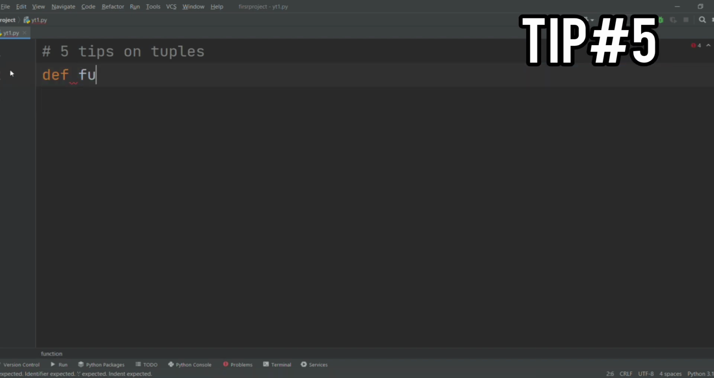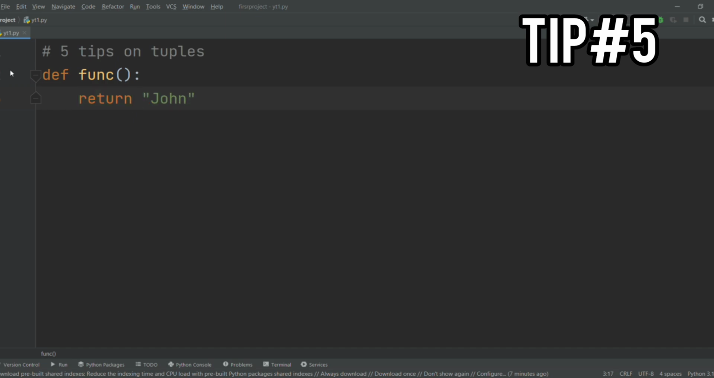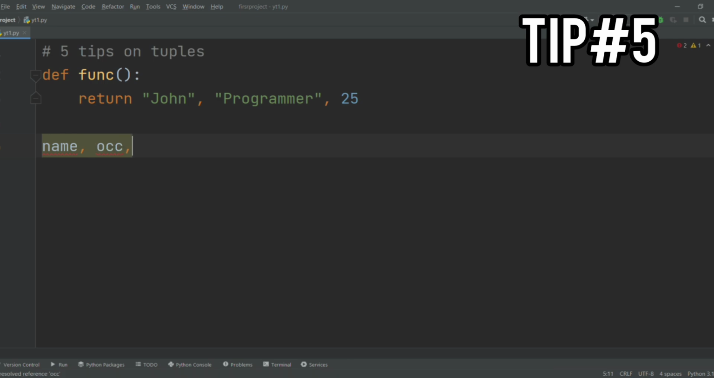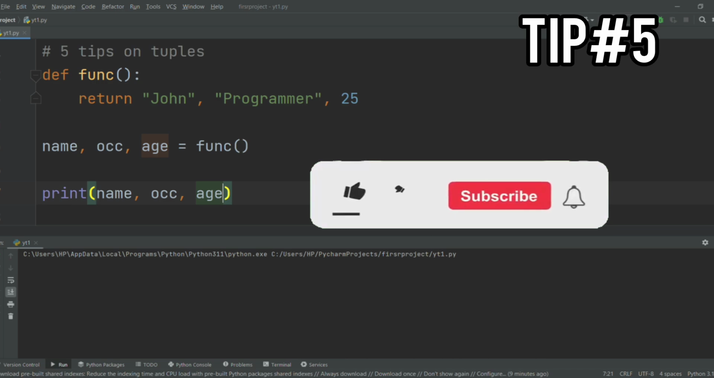Suppose you have a function here. Here I am returning something, name of a person, and here I am writing his occupation, which is programmer, and finally his age, which is 25 for example. Now you can access all these three elements by creating a name variable, then we'll call occupation like occ, and then we have age, and this will be equal to the function we are calling, and this will store all the three values like this.